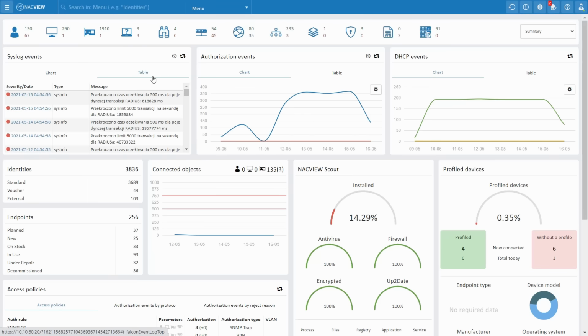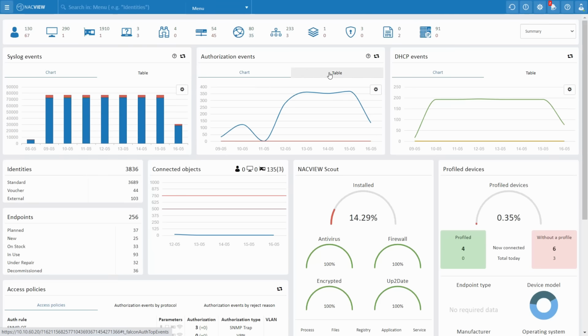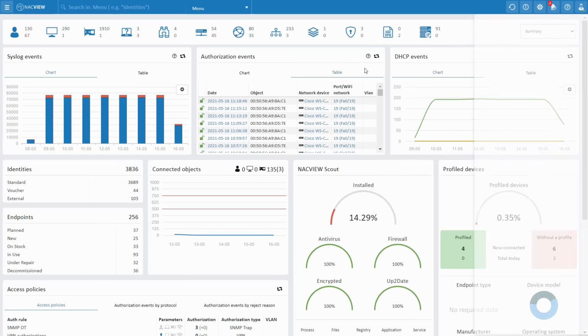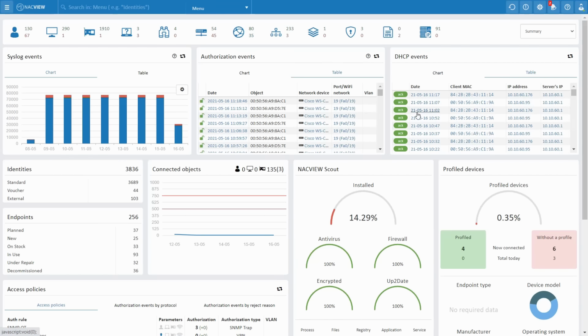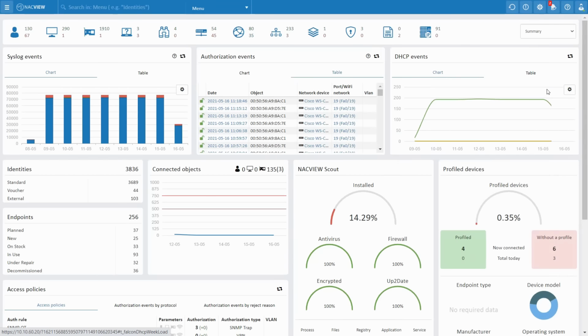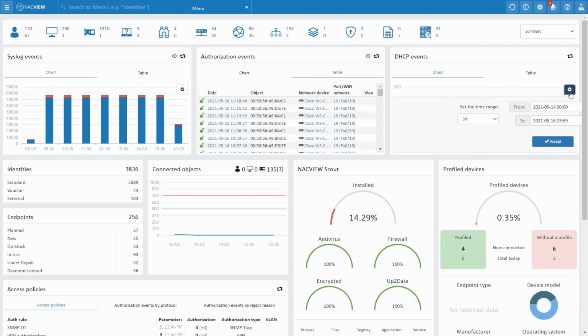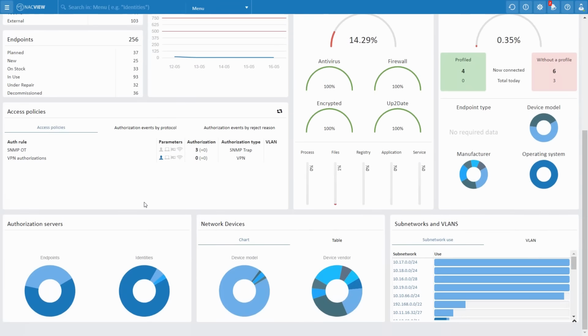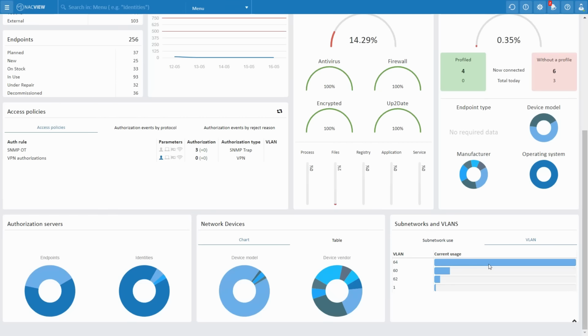Your central point of information in NACVIEW is the dashboard. This can display different data, statistics, and information about your network infrastructure. Authorization event charts, last authorization event details, DHCP events. In every chart, you can set up time range. Currently connected devices, endpoint types from profiling, network devices, subnetworks, and VLANs, user load.